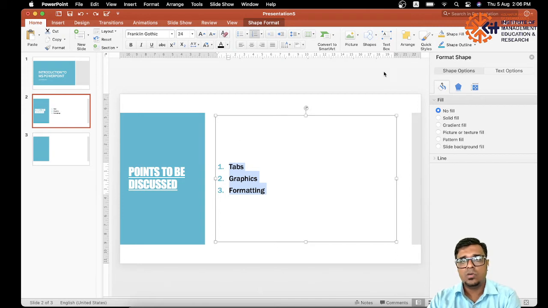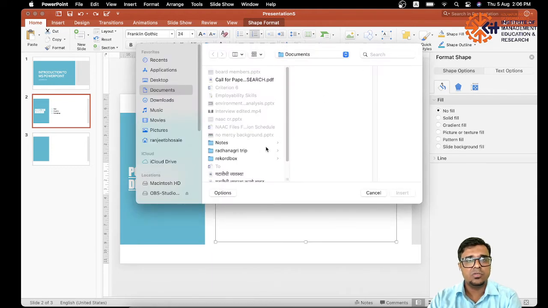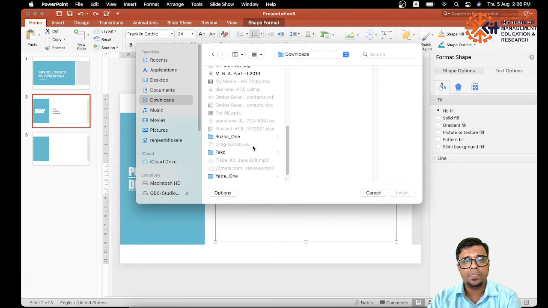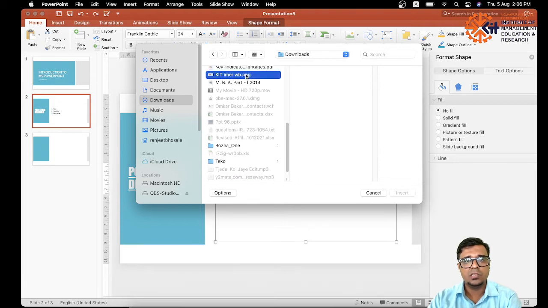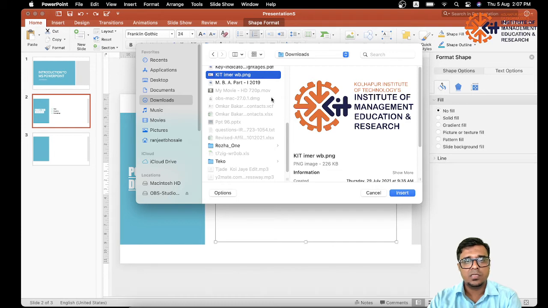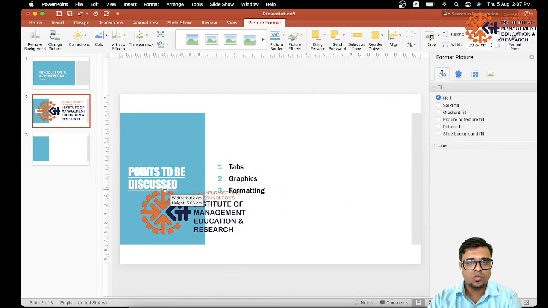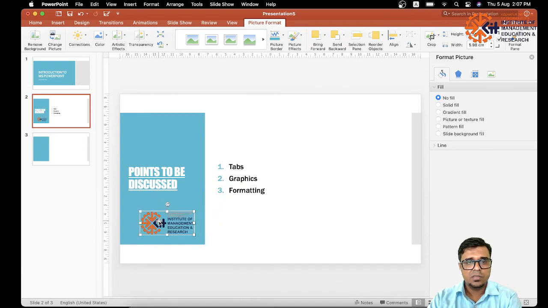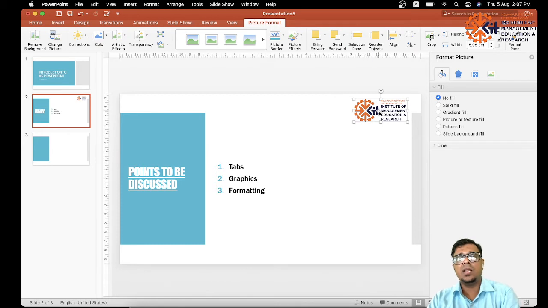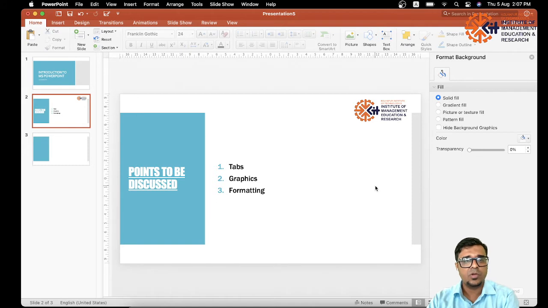Now there is a picture. You can insert the picture from a file which has been stored. So I'll go to my downloads folder and select this logo of my institute, and this will be inserted. I've just inserted it and aligned it to the right corner. So it looks like this slide is a bit official.